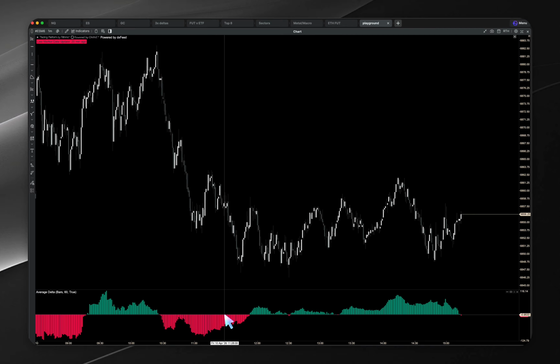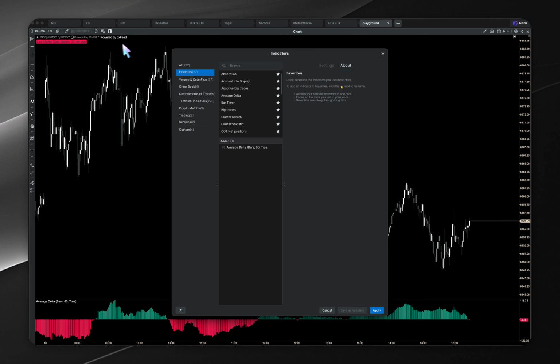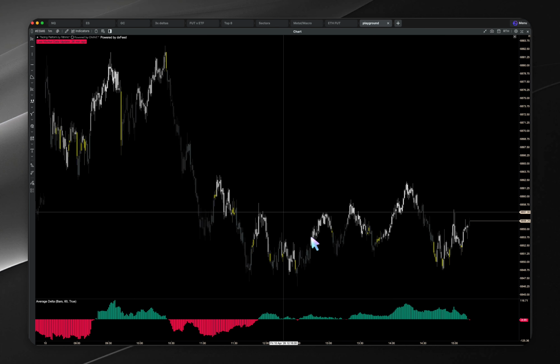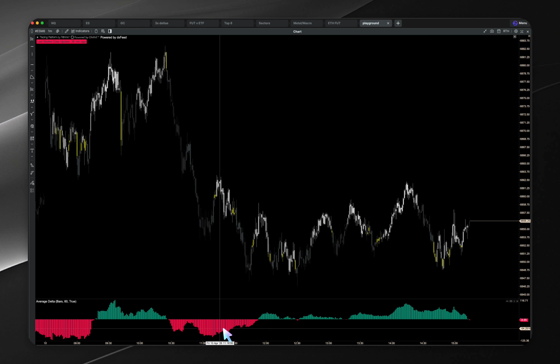In TradingView, I built an indicator that colored the candles based on a rolling CVD, but on a shorter time frame. So I built an indicator that does that. This indicator is called PND Delta Candles, and you can add it here. I made the default settings the exact colors that I like to use.